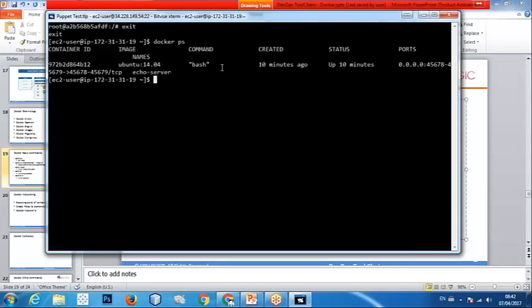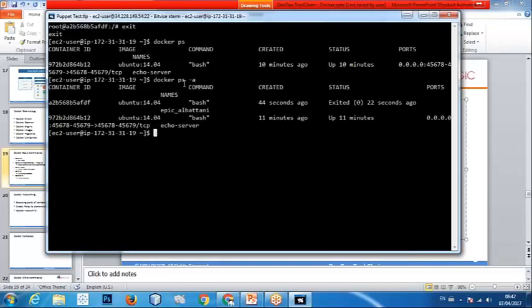Is it stopped? Exited? It should be saying exited. Echo server. Okay, there's a different container which is running. This one is actually exited. Let me just look into ps -a. If you type in docker ps -a, you will see that the container which I started 44 seconds ago got exited.